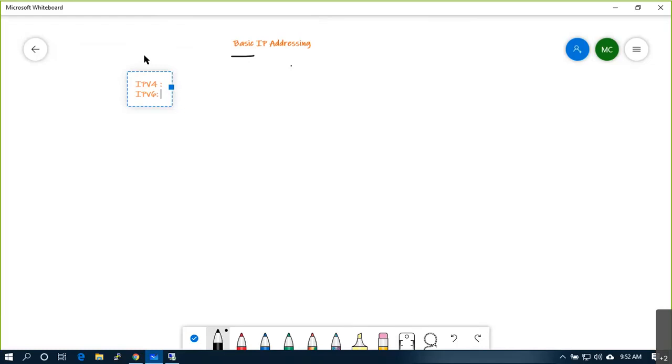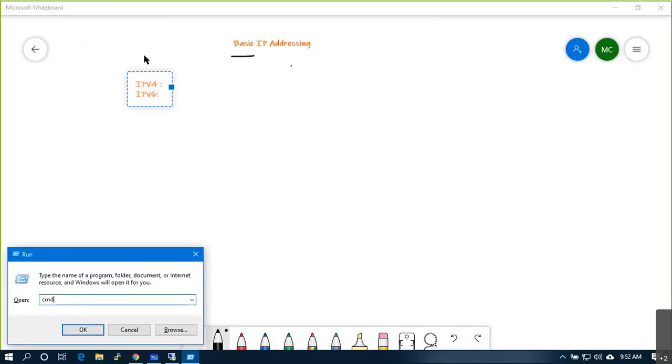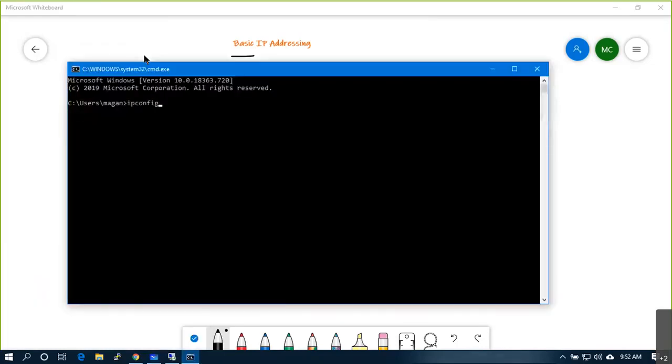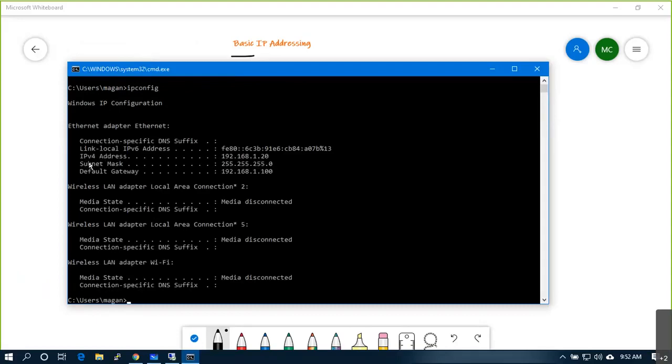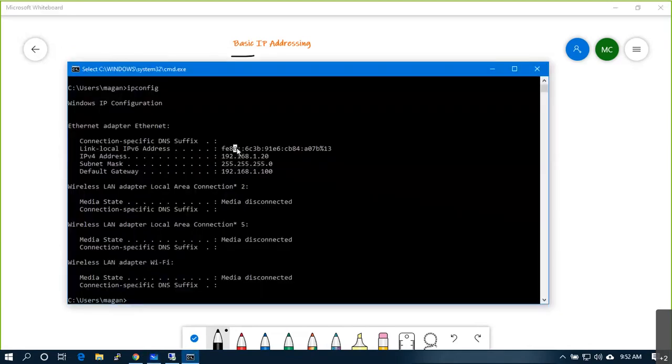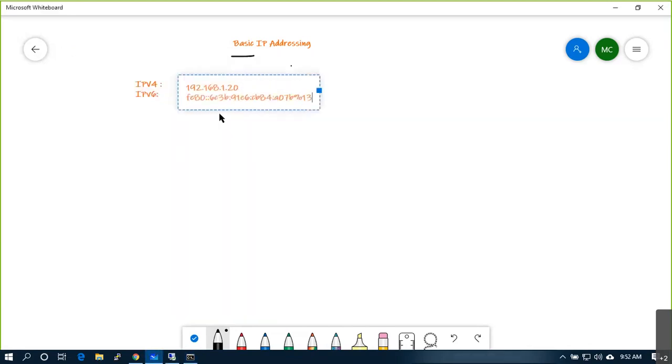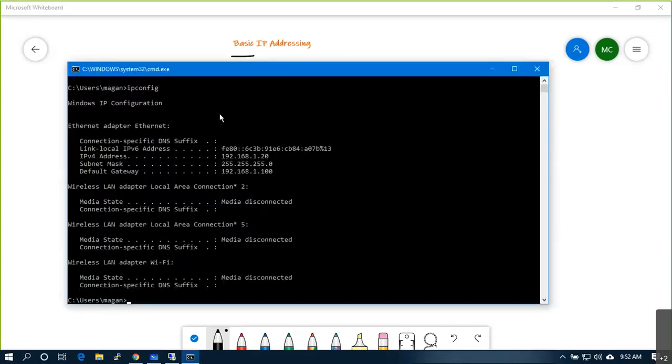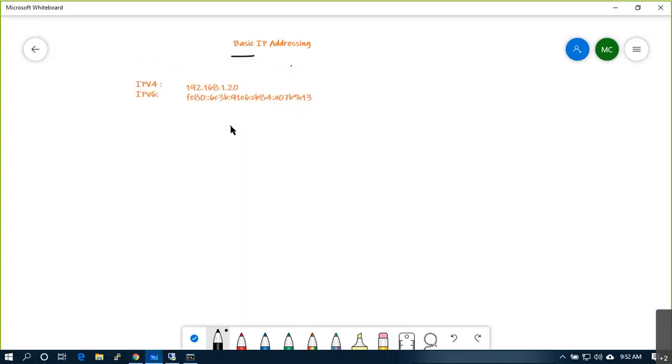First of all, ipconfig. I get two, right? An IPv4 address and a v6 address. So what is the difference between these two? Which one are you using more?